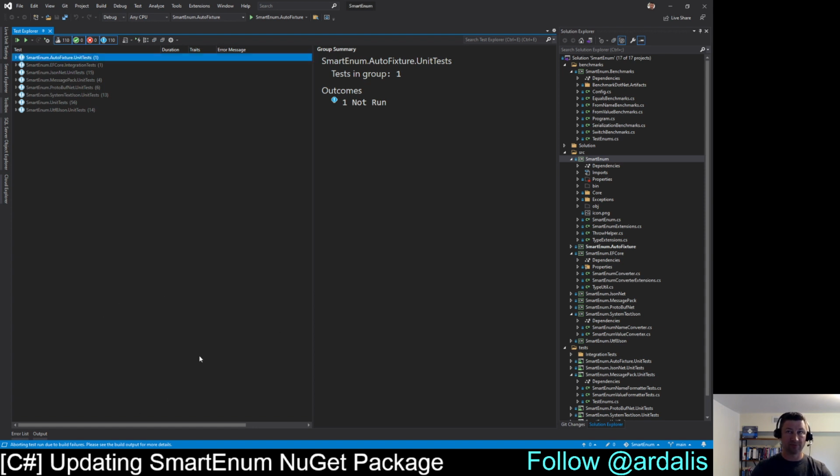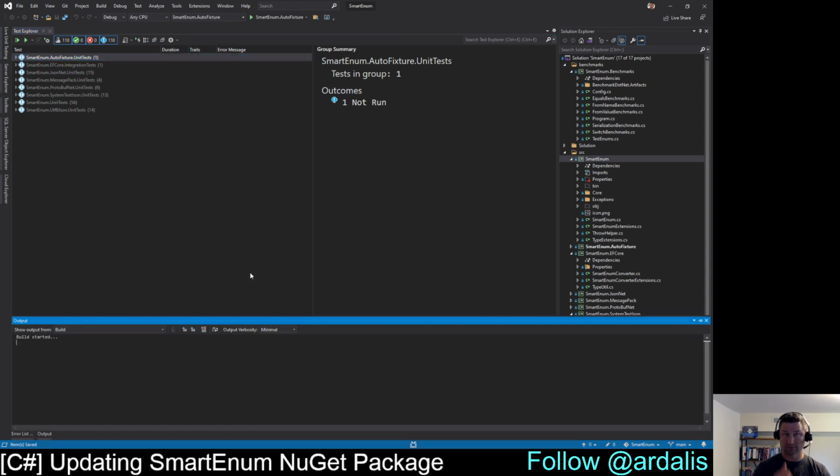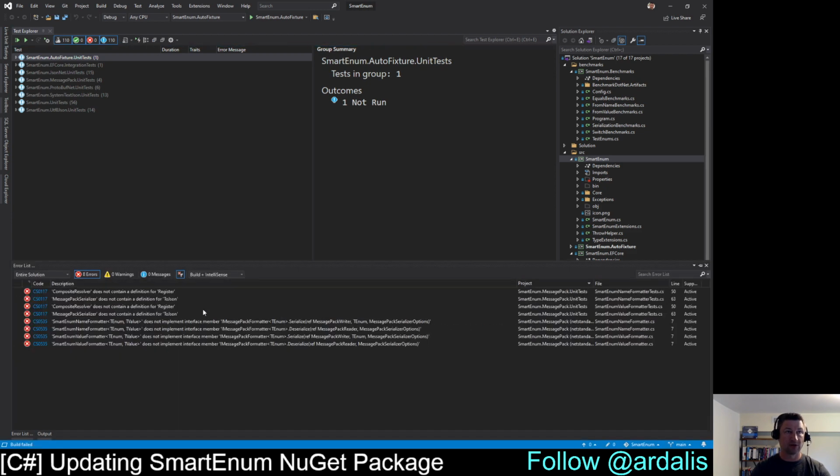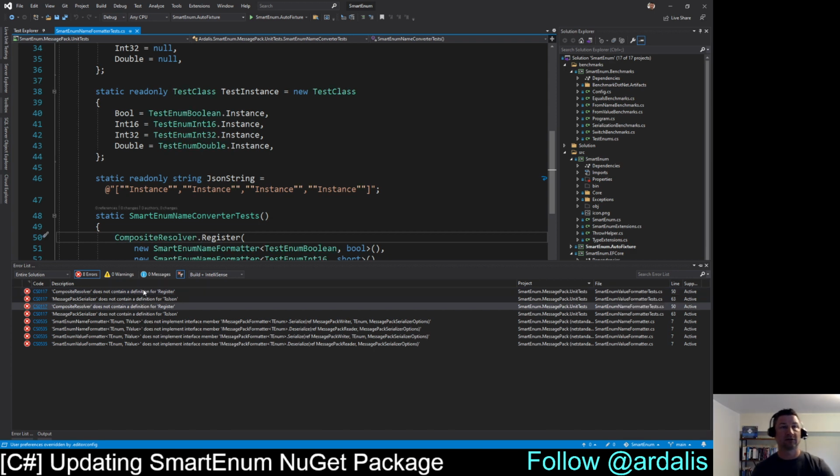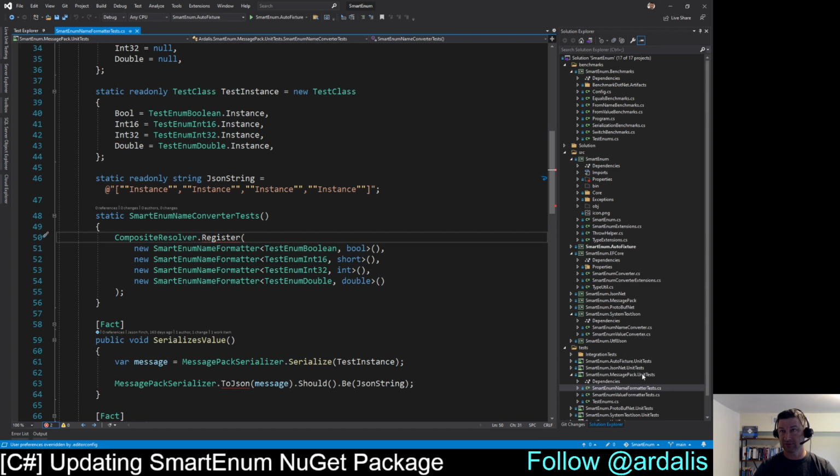Aborting test run due to build failures. Well, that's not good. Okay. MessagePack has apparently changed significantly. That's unfortunate. So what version of MessagePack did we just jump to?